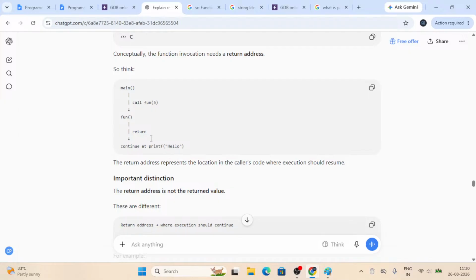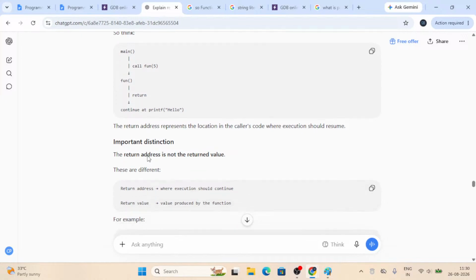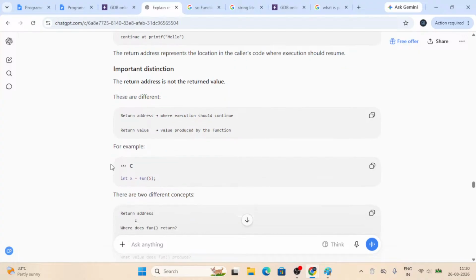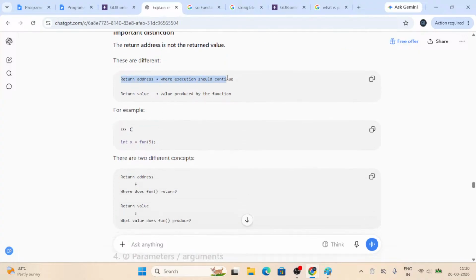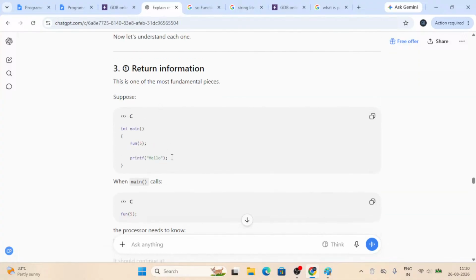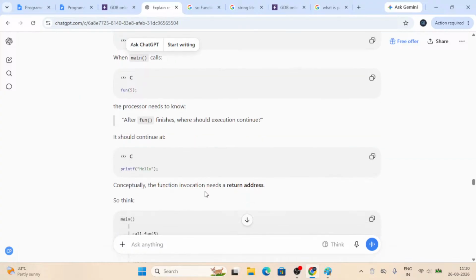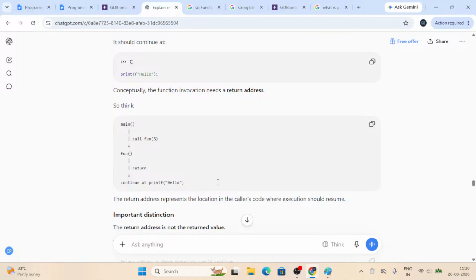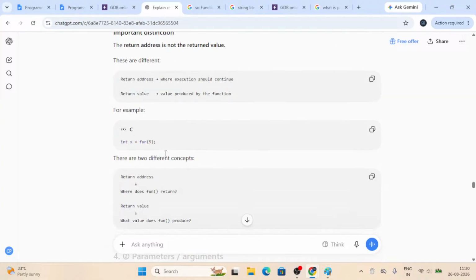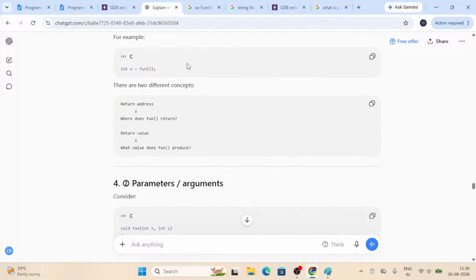This will be stored in the function's frame, not in main. Not a return value, but where execution should continue. So this will be stored at this address location. The instruction address of the print hello statement will be stored as the return address, the return information, in the function's stack frame.